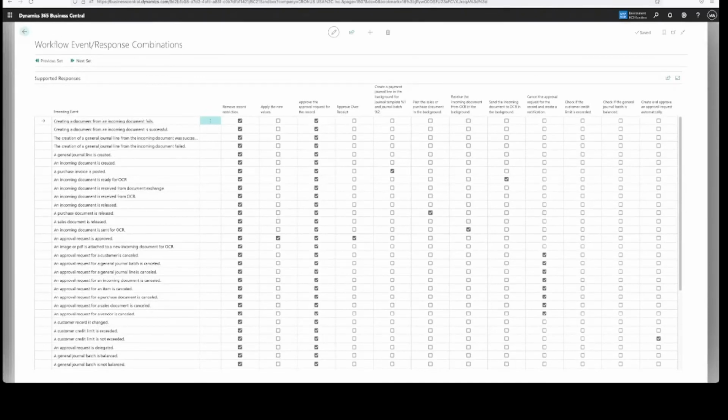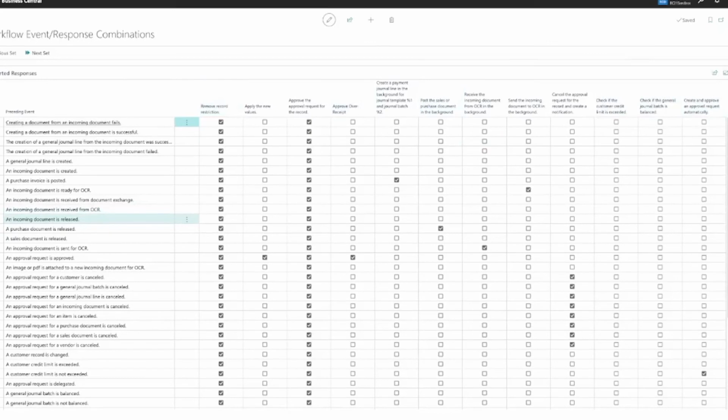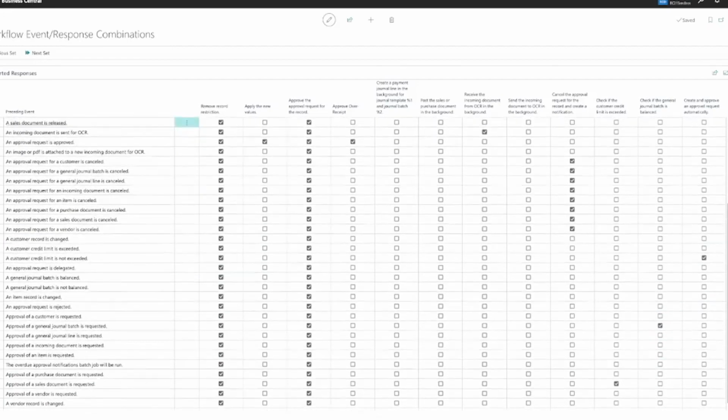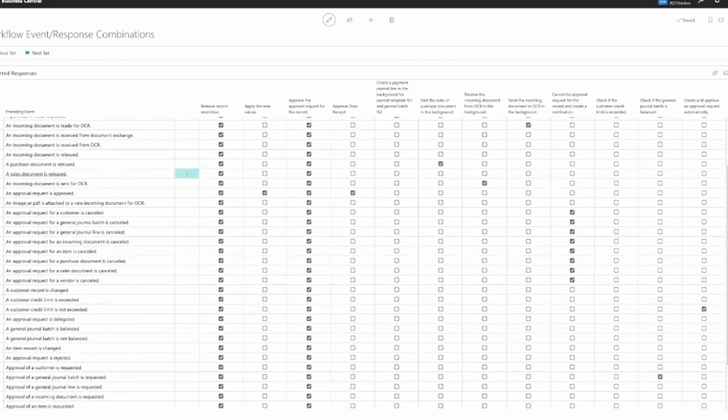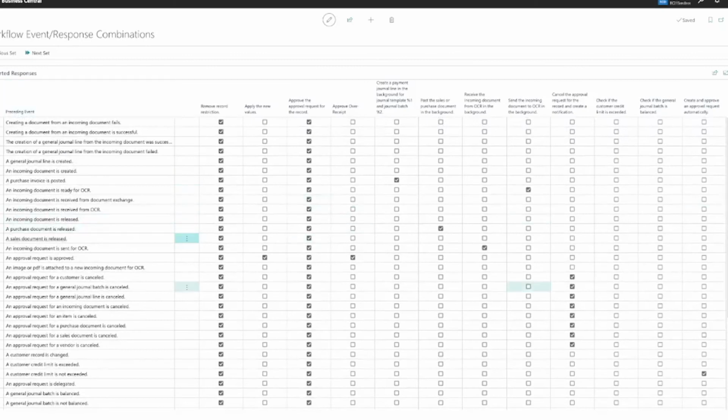All right. So my event, which we talked about, was a sales document is released. And then at the very top, the columns tell me what options I have on those responses, right? So these are my responses at the top. If I narrow down to my sales document is released, I may have to scroll to my next page. I forgot there's no scroll.